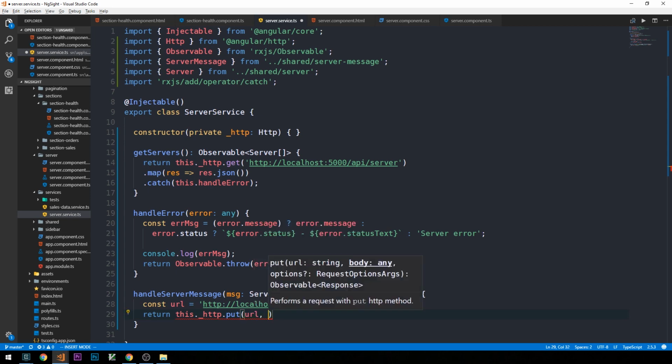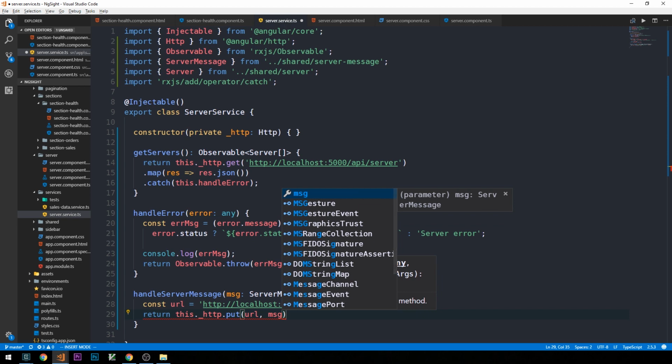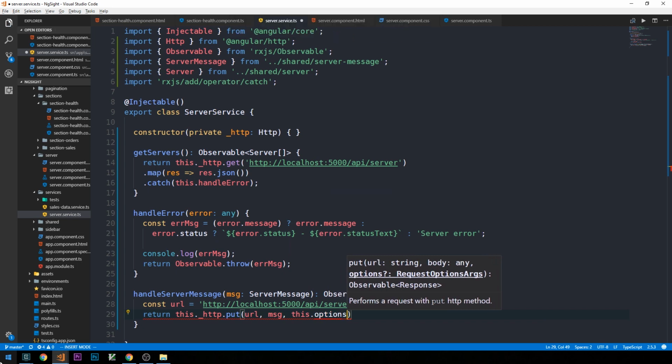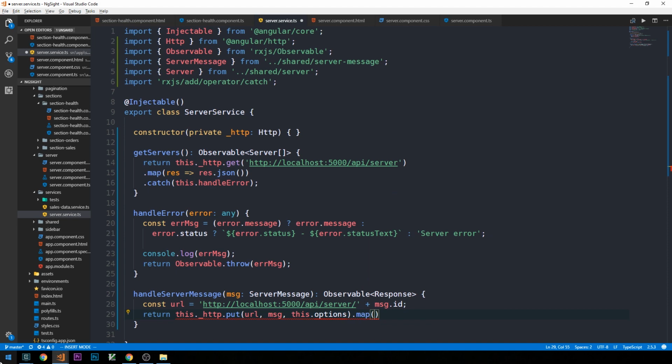Pass the put the URL, the body, which is just our message. And if we like, we can set up some headers. We can send them up on an options property. So let's go ahead and do that. But in any case, when we get the result back, we'll map it to a JSON response that we can see, in our case, just in the console to observe that everything went all right.